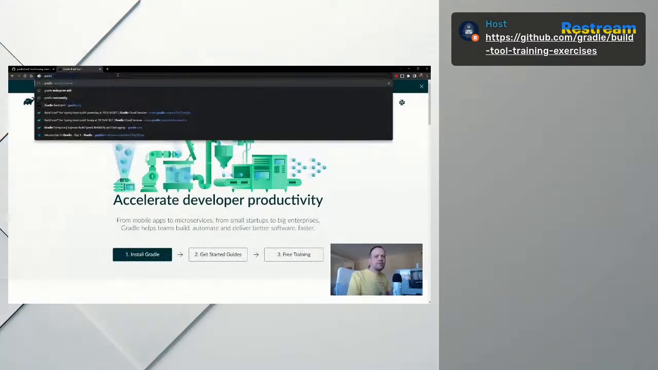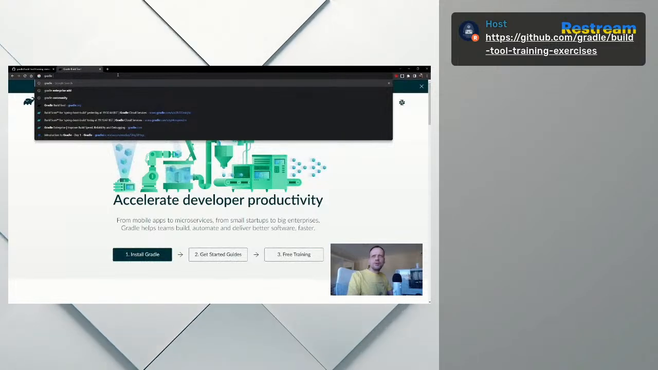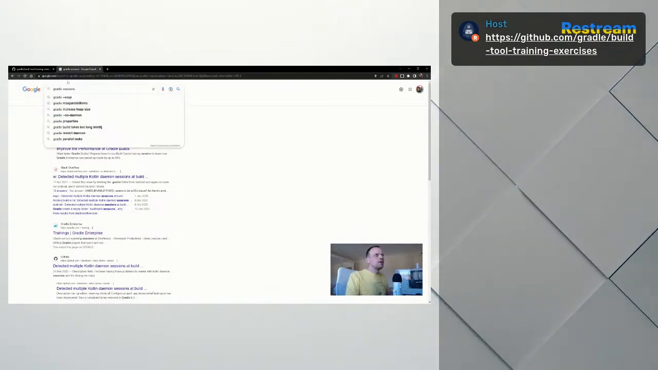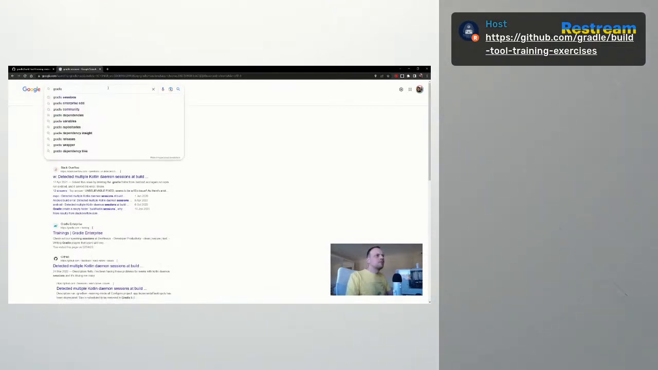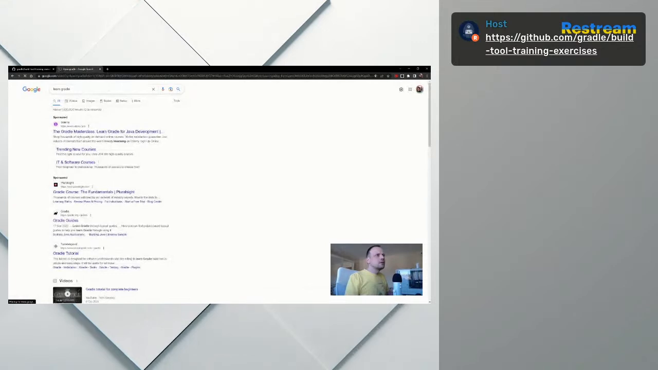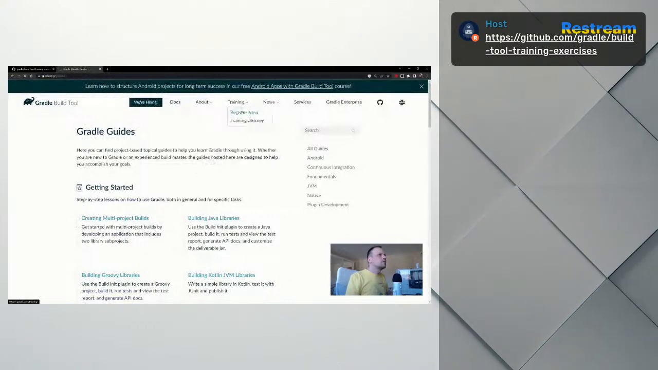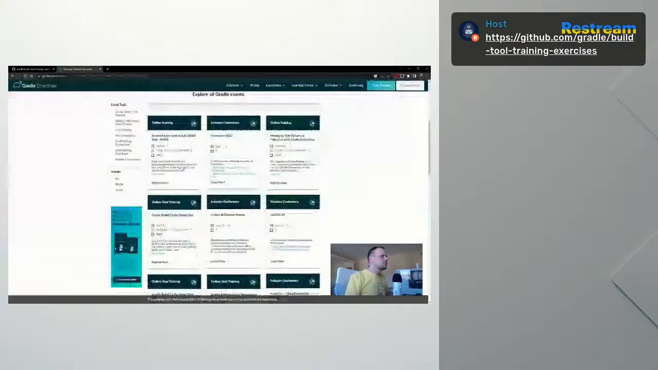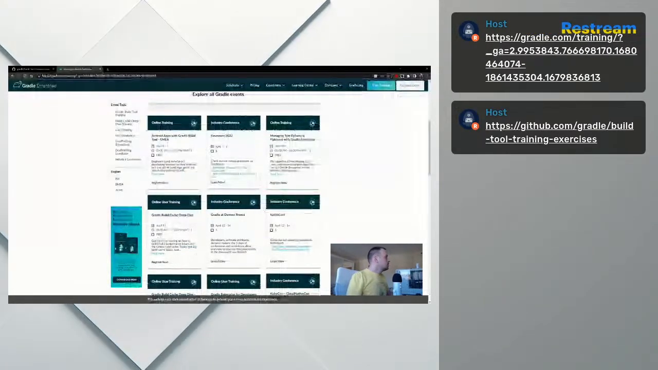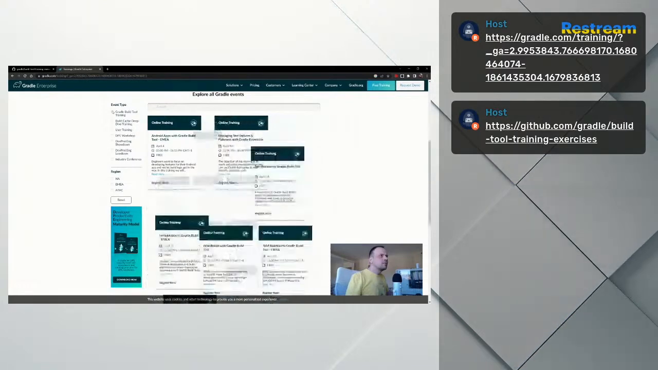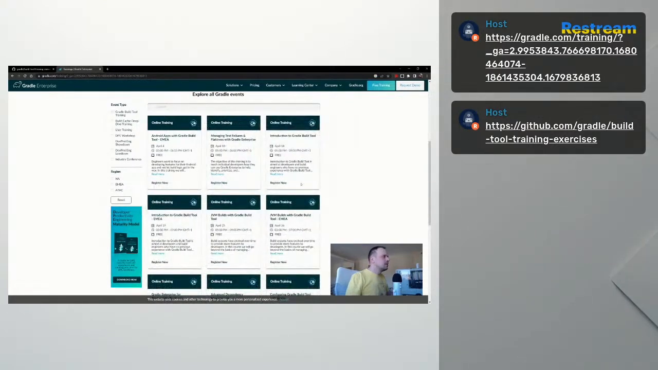So Gradle, Gradle sessions. Basically they have quite good training. So yes, you can go to Gradle guides and register for trainings. Quite a nice stuff actually. It's fun. So you can register, for example, for build tool training, and then in intro.